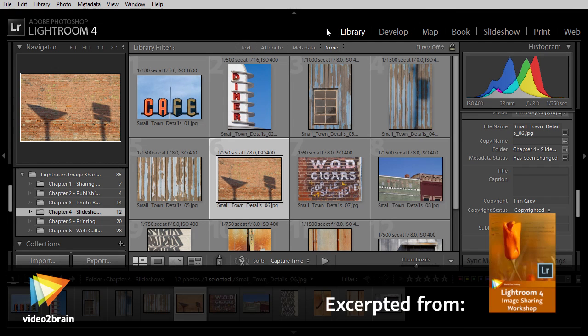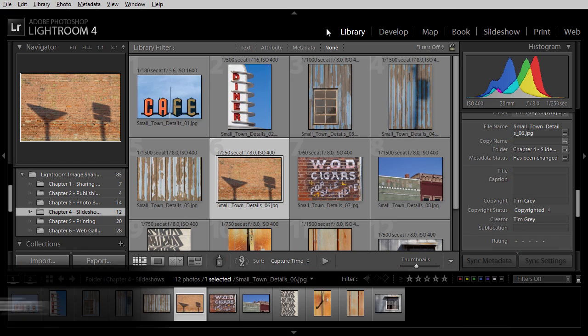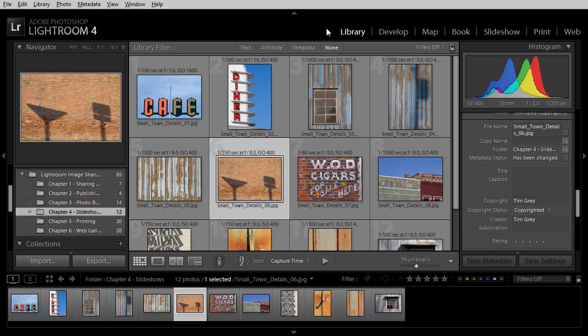When you want to present a slideshow of your photographic images, Lightroom provides a wide variety of options for controlling the overall appearance of that slideshow. But I want to show you just how quick and easy it can be to present a slideshow once you have a template for the slideshow that you're happy with.